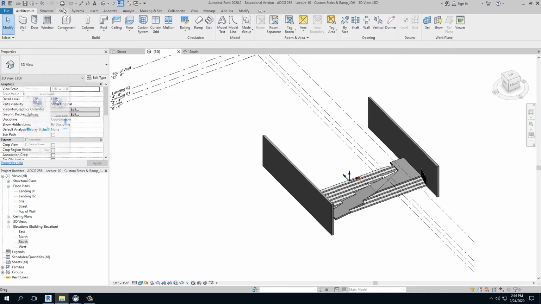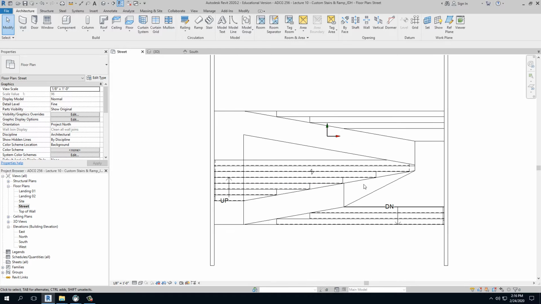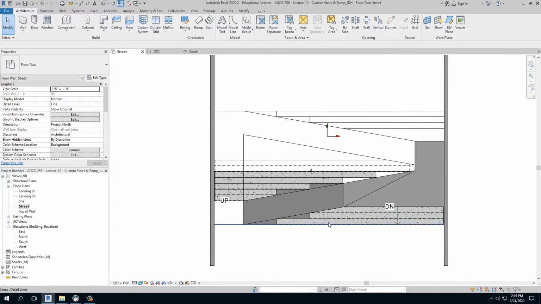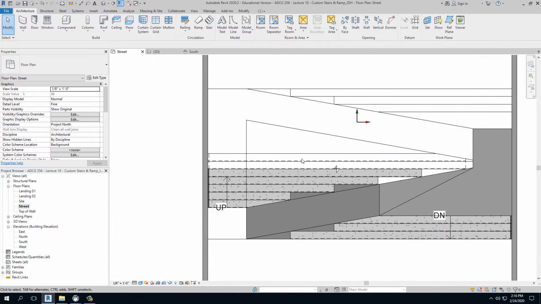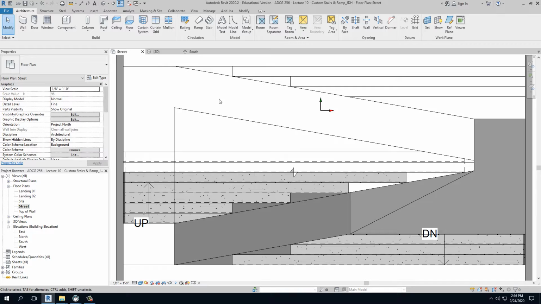Okay, so let's go back to street level, see where we're at. And if we go SD, sometimes it's a little easier to see what we've got in there. Okay, so we've got our ramps, our landing, so we're doing pretty good. Let's go ahead and think about putting in another ramp up to this level.